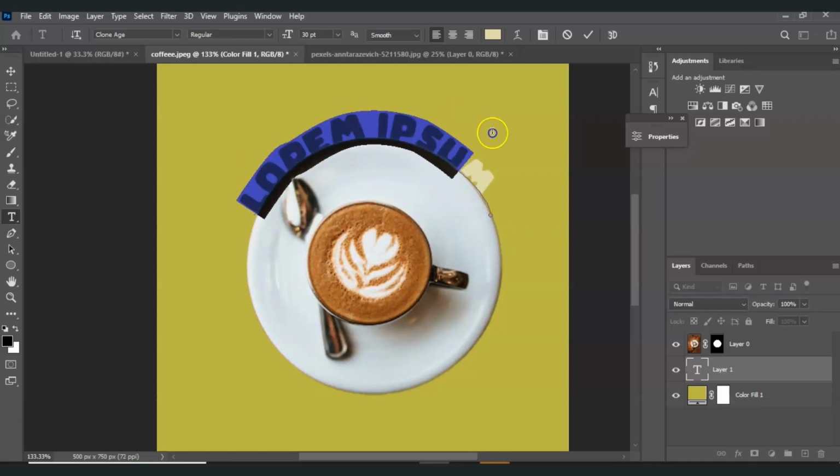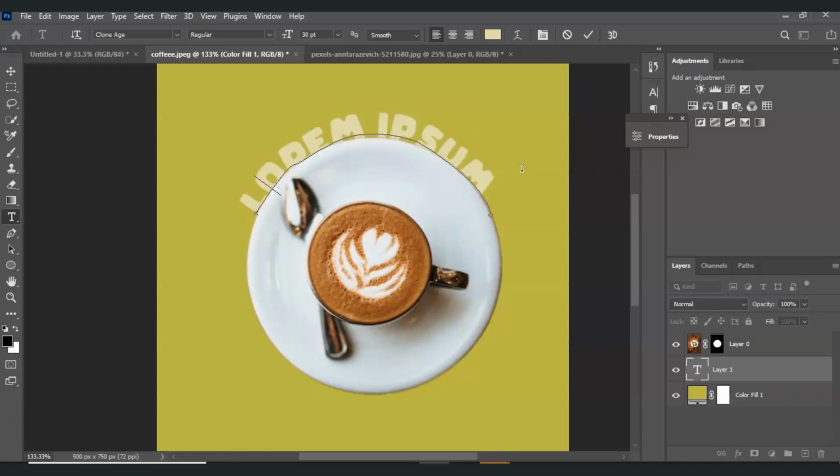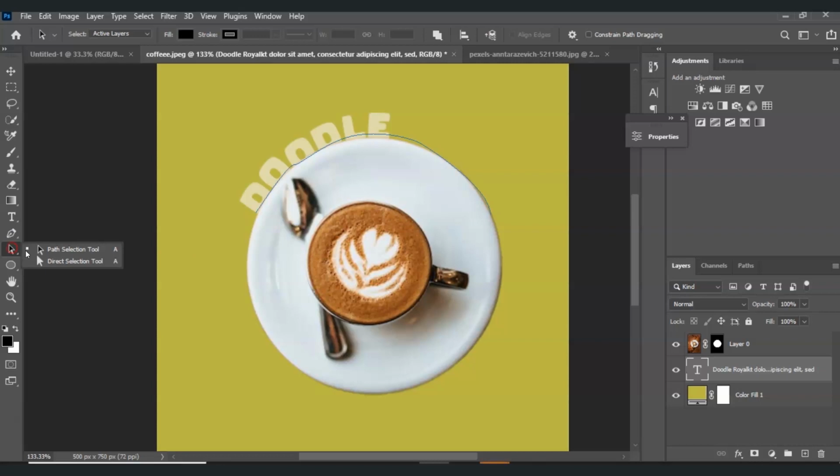Okay, so maybe let's change the text to Doodle Royal. Okay, now you have noticed that the text was gone, right? Why? Because the line path that we just created is not long enough. So to bring that back, let's go to the path selection tool. We can adjust this one. You see, right?